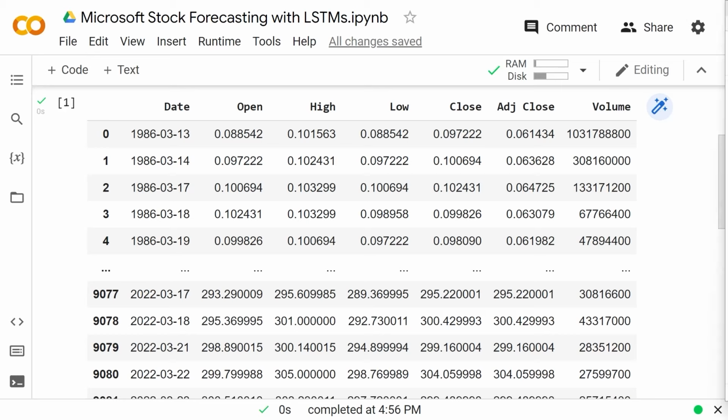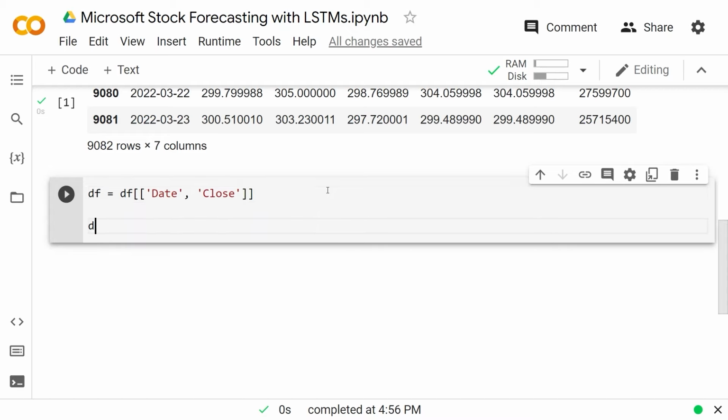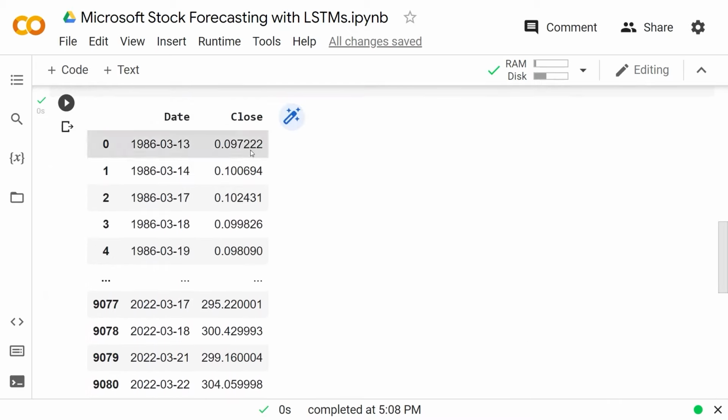We're going to keep things simple by just using the closing value, so we'll have the date and what that value was at the end of that date. We're going to discard the other columns. We can do that by doing df is equal to df and just the name of those two columns, which is Date and then Close. We'll set that, and then outputting df, we should see only those two different columns.